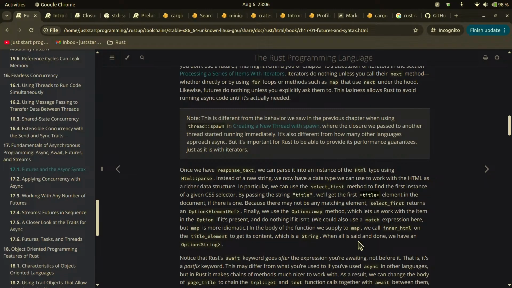So this is the HTML element in the document, if there is one, because there may not be any matching element. Select first returns an option element ref. Finally, we use the option map method, which lets us work with the item in the option if it's present and do nothing if it isn't. We could also use a match expression here, but map is more idiomatic.